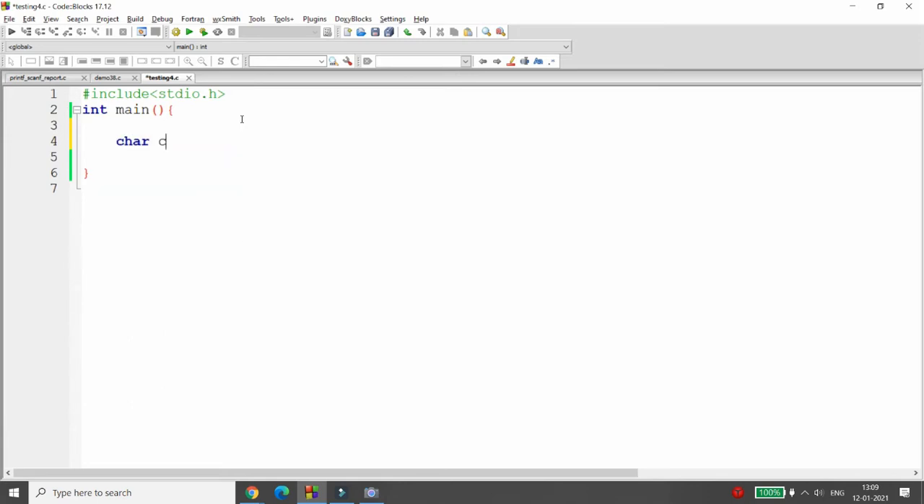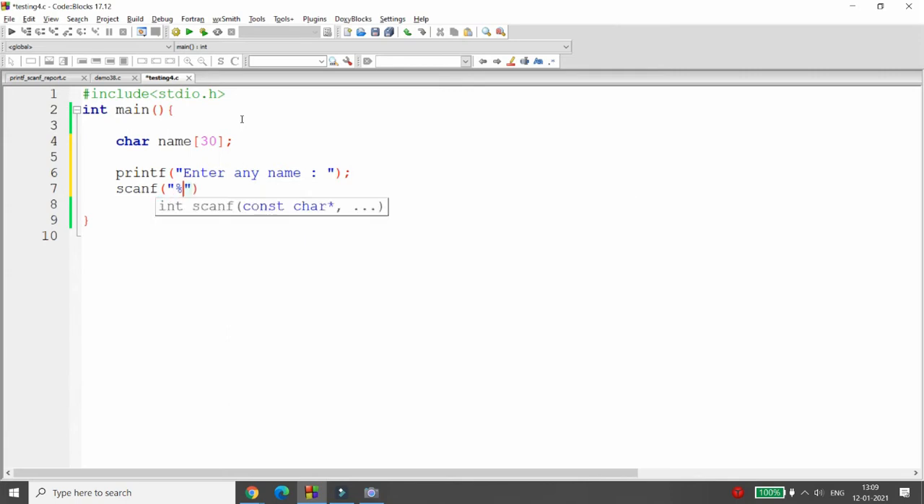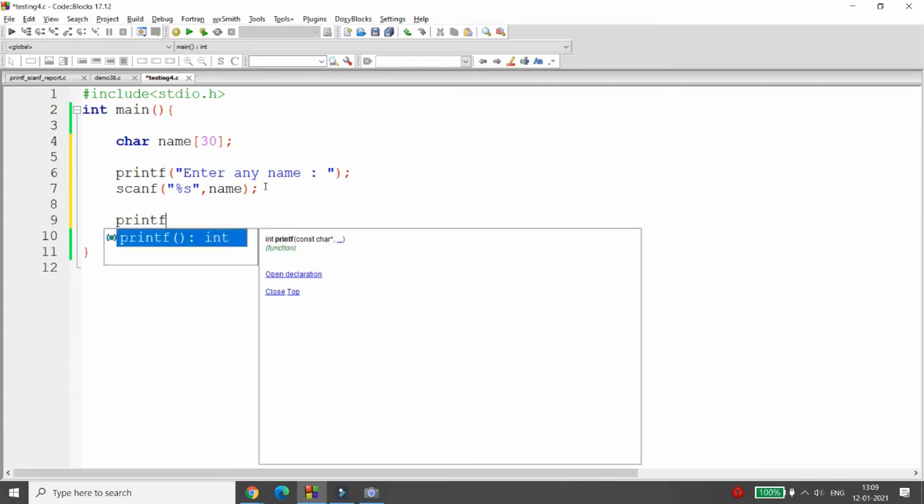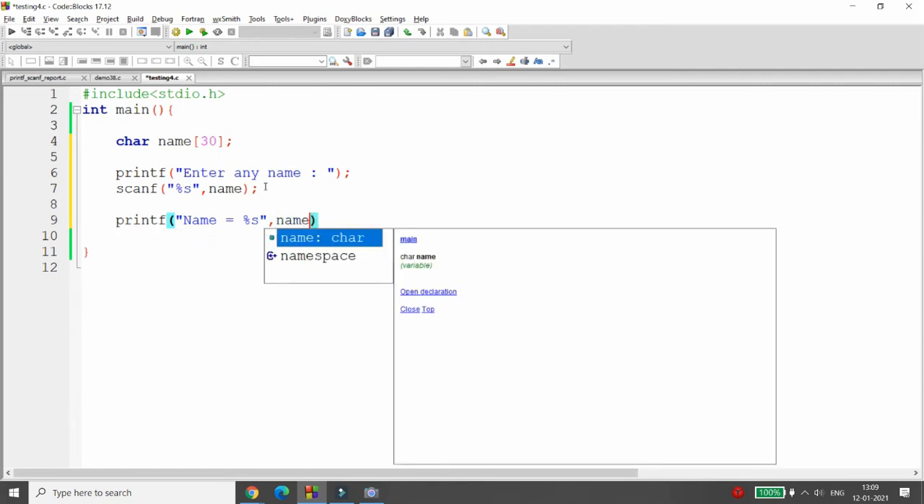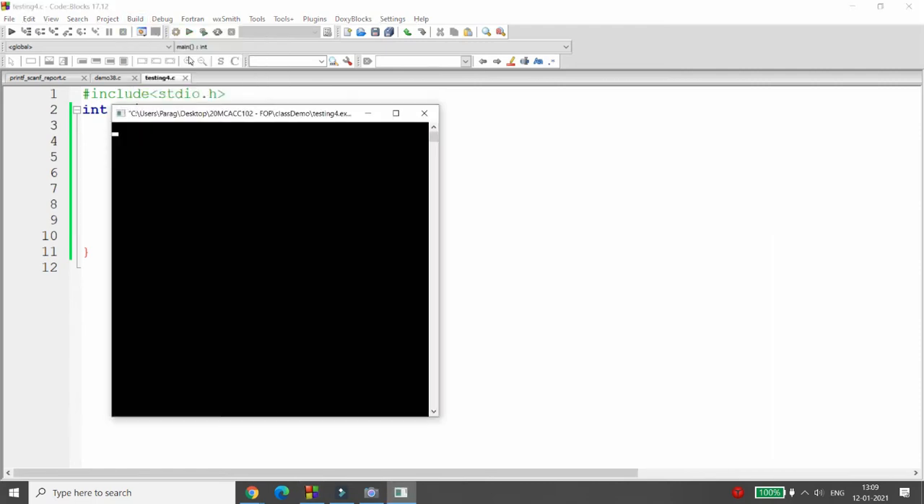For example, see, if you are writing over here, that is char name of 30, it means it will store 30 characters. So whenever you write over here, that is printf, enter any name, now it will store up to 30 characters. So we just need to write %s and name. S stands for string. So it will be a character array of 30 characters, and it will be converted into string. So we can simply print our string, and that will be name equal to %s, and we can print our name.